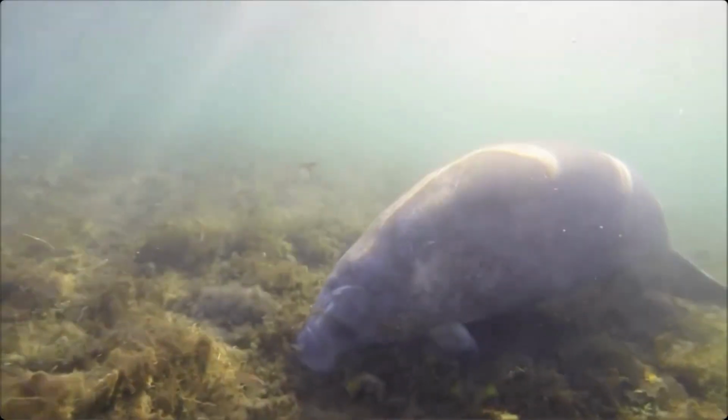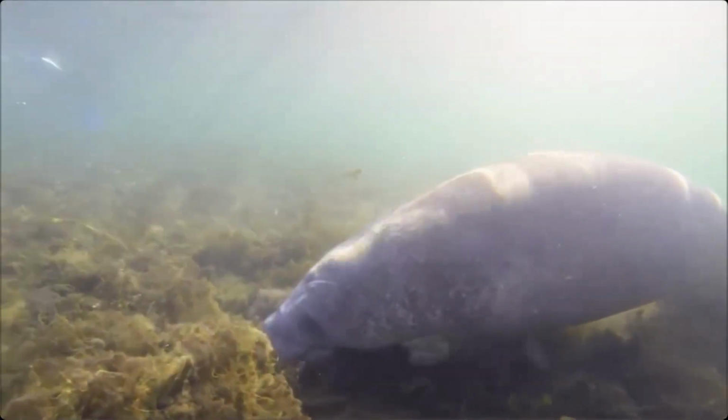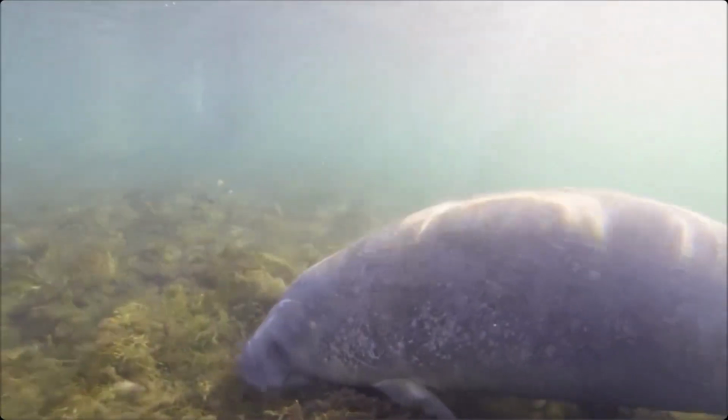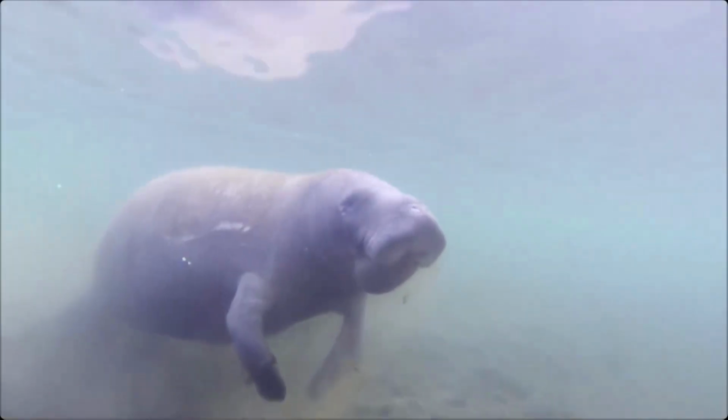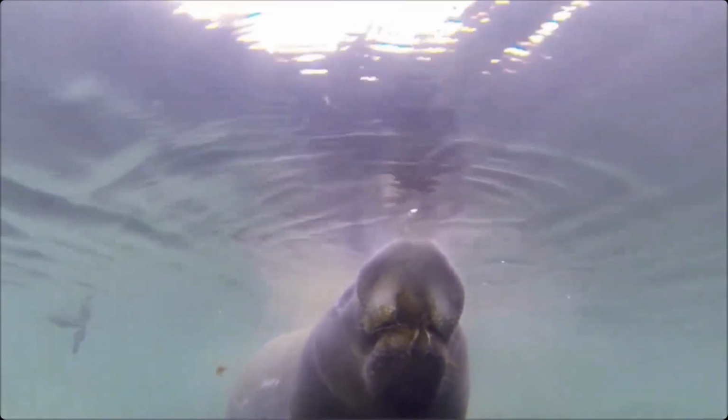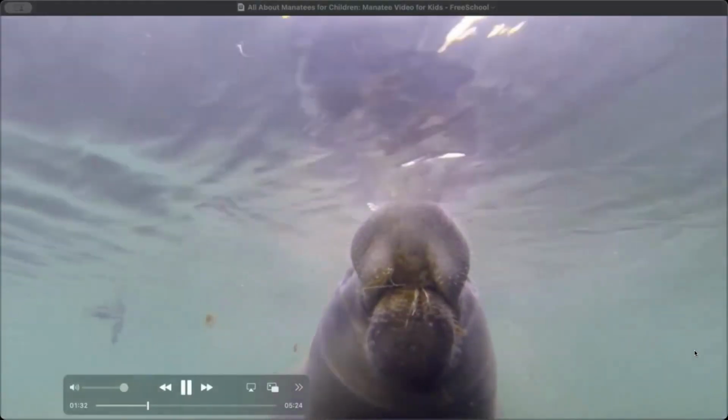Manatees are herbivores, meaning they eat plants. They graze on underwater plants like sea grasses and algae for up to 8 hours a day, grabbing the plants and pulling them into their mouth with their prehensile upper lip. They need to eat a lot of food to fuel their huge bodies.